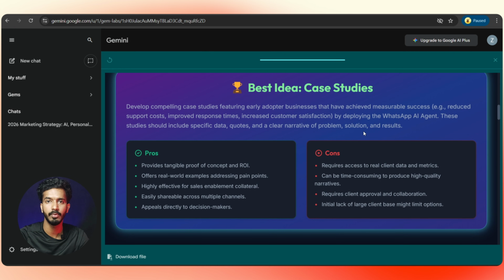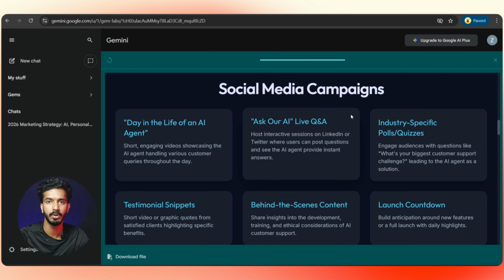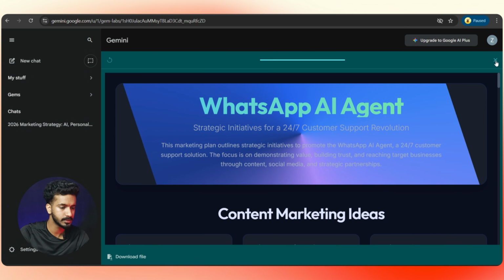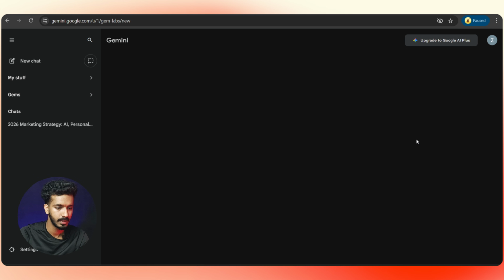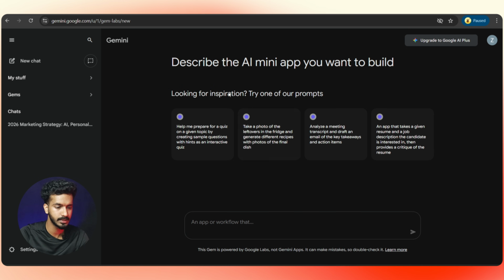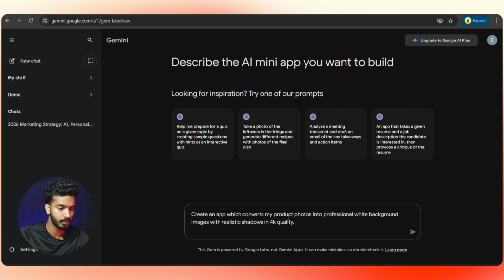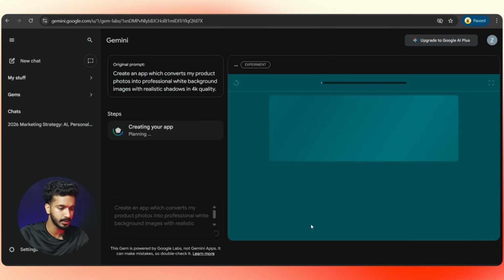And now I will show you how we can create our own mini app for our own unique idea. So just go back and scroll down a bit. And you will see an option new gem. Just click on that and it opens up this prompt page. There is some prompt here you can try. So let's ask, create an app which converts my product photos into professional white background images with realistic shadows in 4K quality. Now let's hit enter and it's analyzing our idea and building the app configuration. This will take around 1 to 2 minutes.